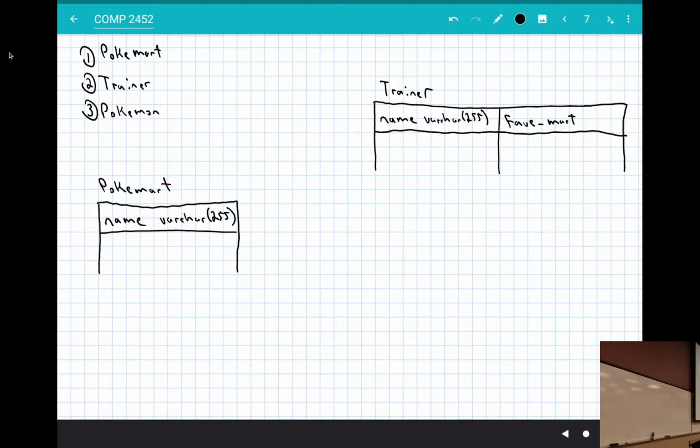This is a string in the collection that we have, or in the reference that we have in our class. This is a literal class reference to Pokemart. But in our SQL database, we're not able to refer to another table in its entirety. Instead, we're going to refer to a specific property on that table. And so for my favorite mart, it's going to be the name of the mart itself. So this will be varchar 255.